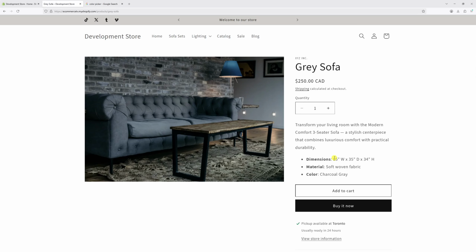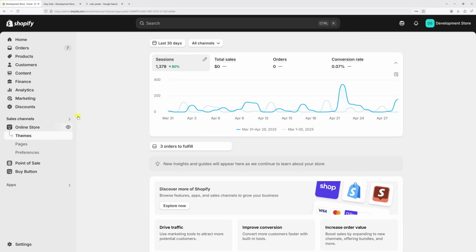In this video, I'll show you how to change the color of product description on product pages in Shopify theme. And for the purpose of this example, I changed the color of product description text to red. So at first, log into Shopify admin account and then select Online Store.